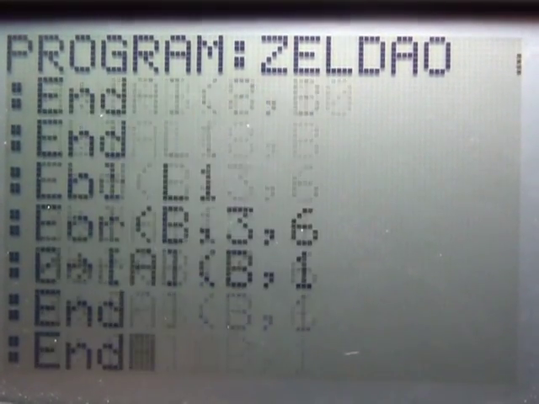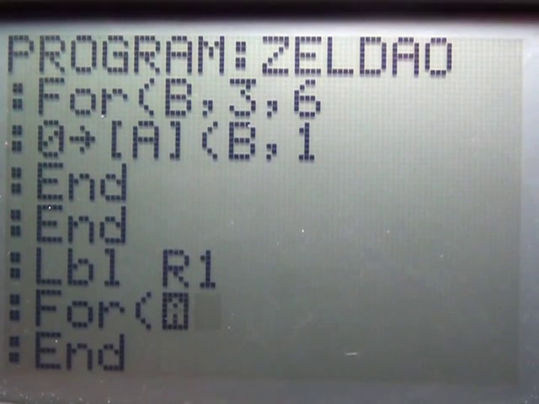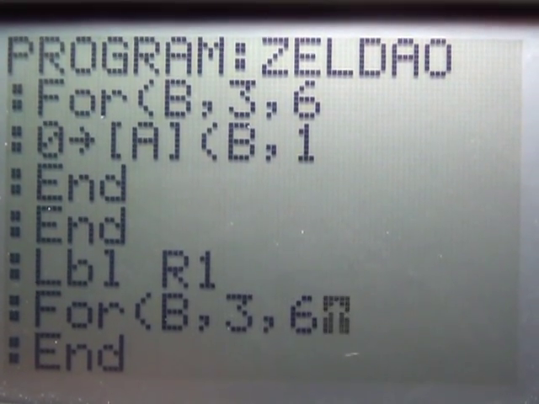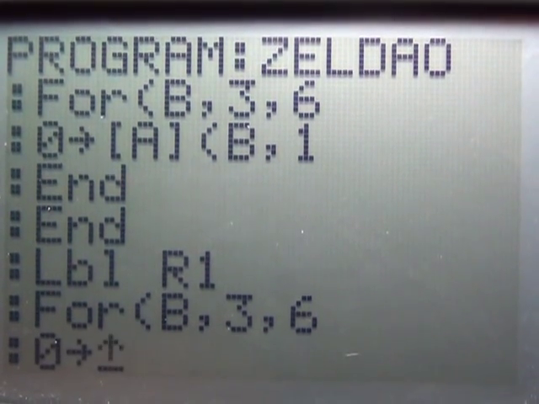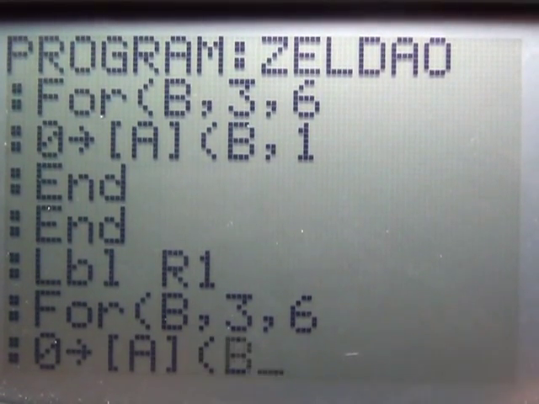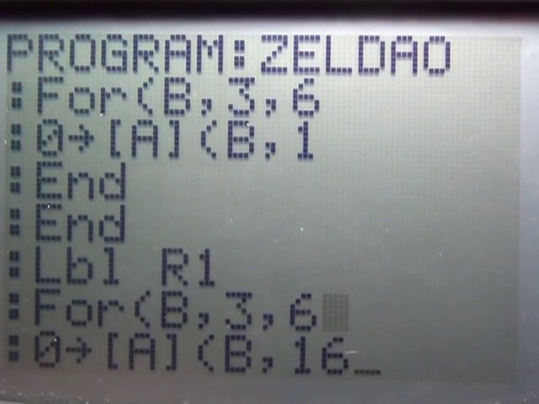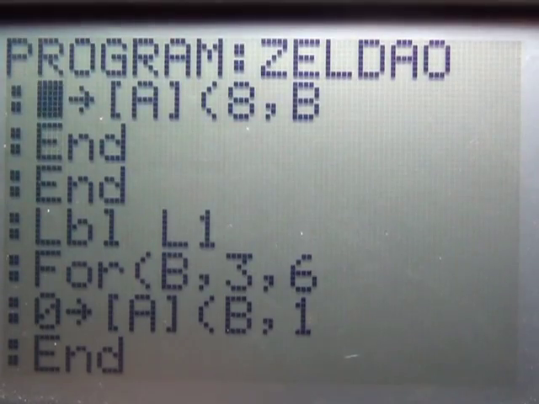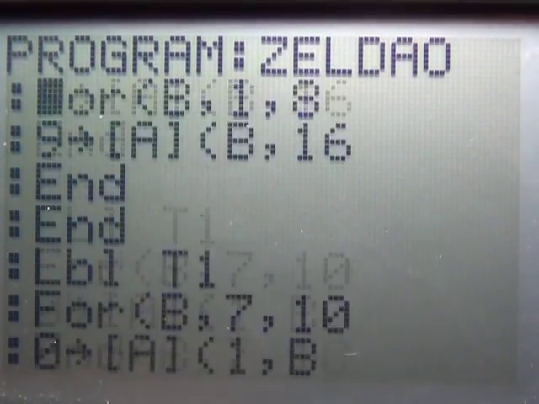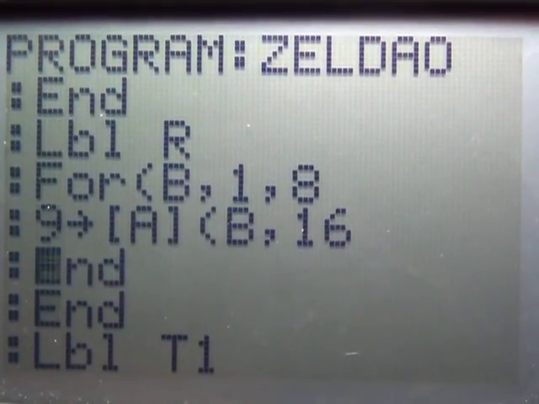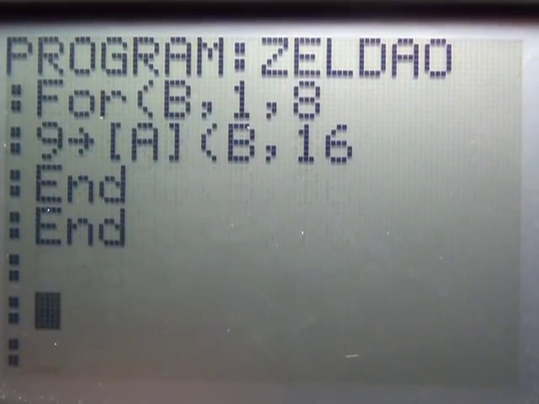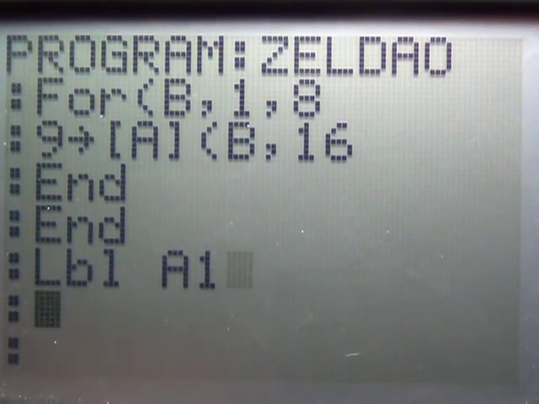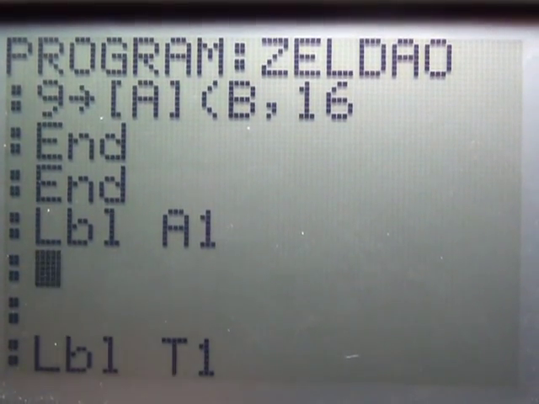And then here's our right wall. Okay. So L1. Okay, so they're all done, except we need one for A1, which is all of those.